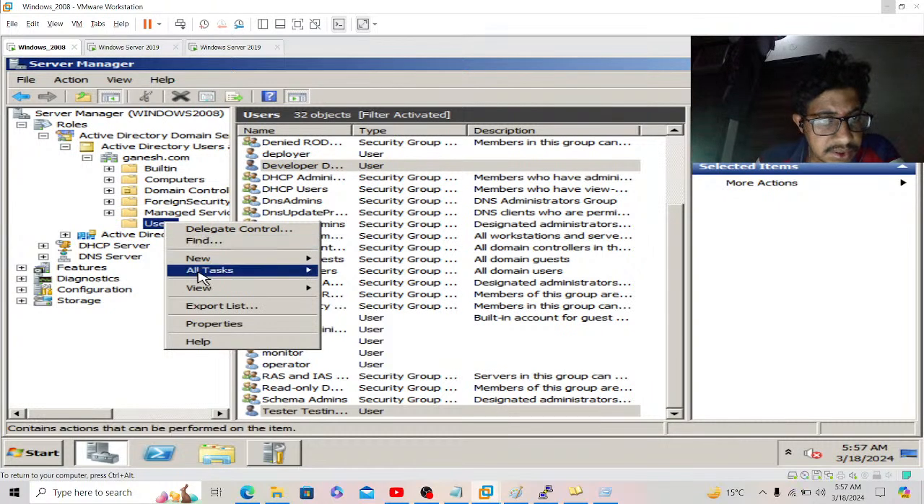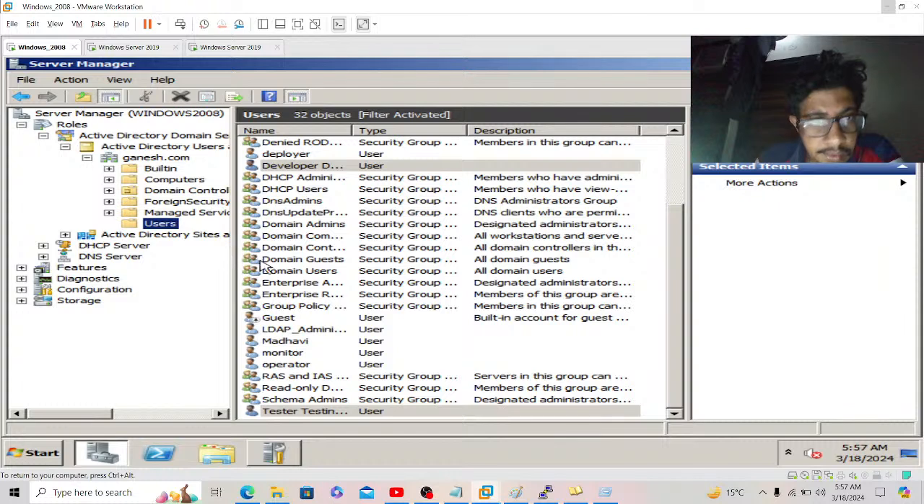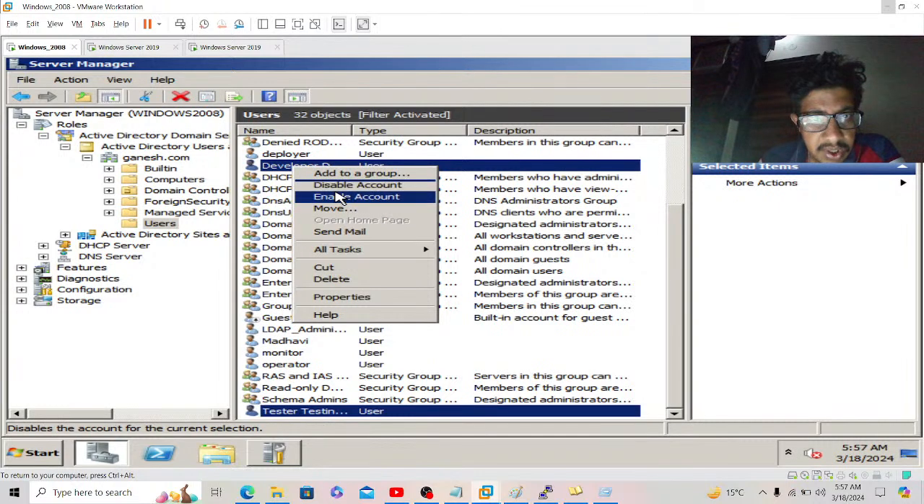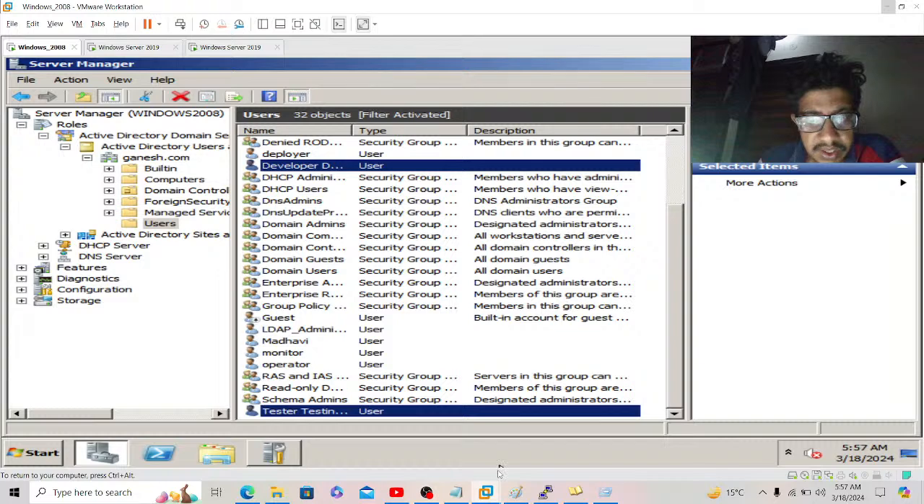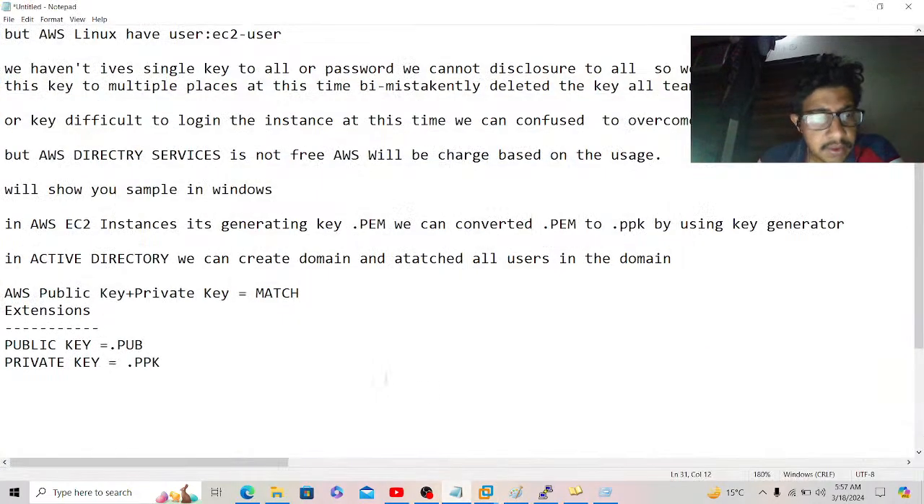How many users? Okay, like this, you can use tester, developer, dev team. If your account is locked, you can disable the account or enable the account. Enable. Okay.